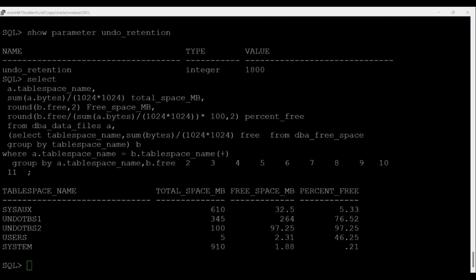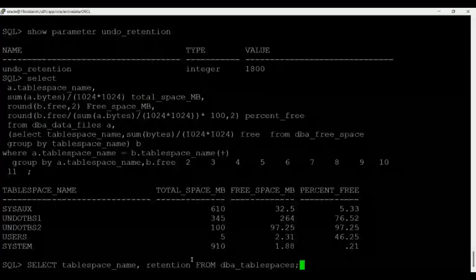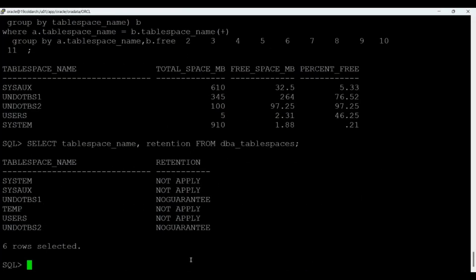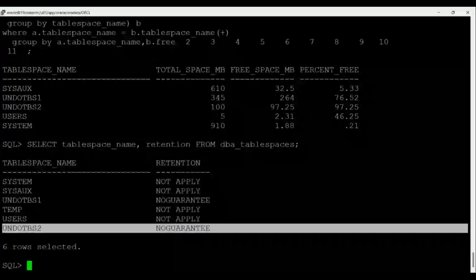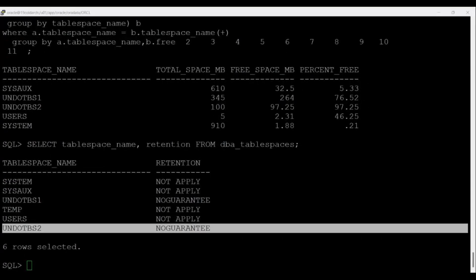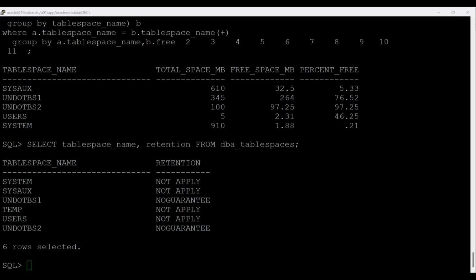So if you want to check what the retention is for your undo table spaces, see that undo TBS1 no guarantee, undo TBS2 no guarantee. So by default it is no guarantee. So you can make it a guarantee also. So how will you do that? Has anyone done this practically?